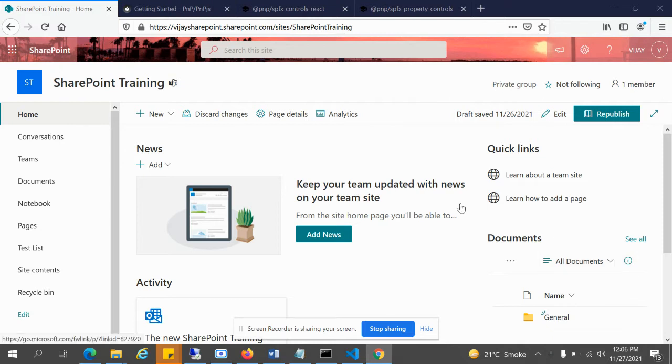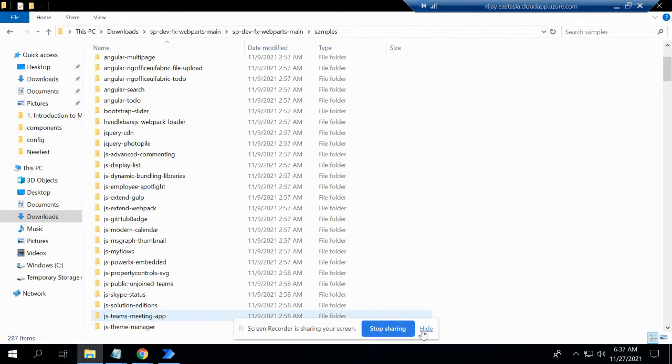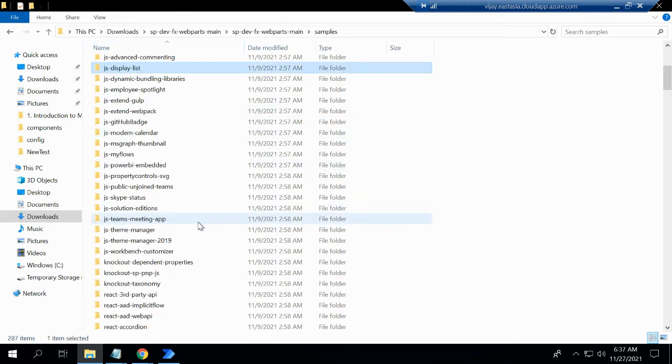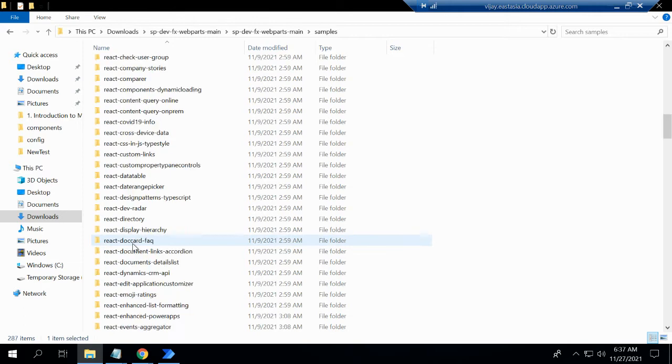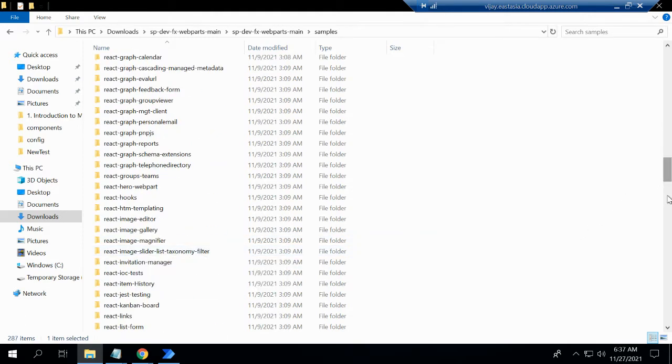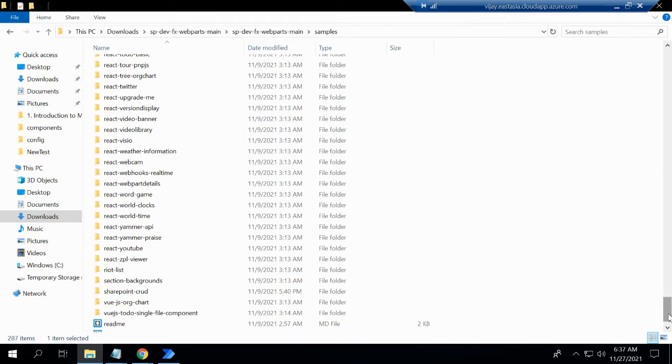Today's session, we are going to see how we are going to reuse the web parts from the SharePoint Framework as well as the PnP tools related projects. If you see here, there are a lot of examples given by the PnP team and the SharePoint team, a lot of Angular and jQuery related, React, and a lot more, maybe the TypeScript kind of things.